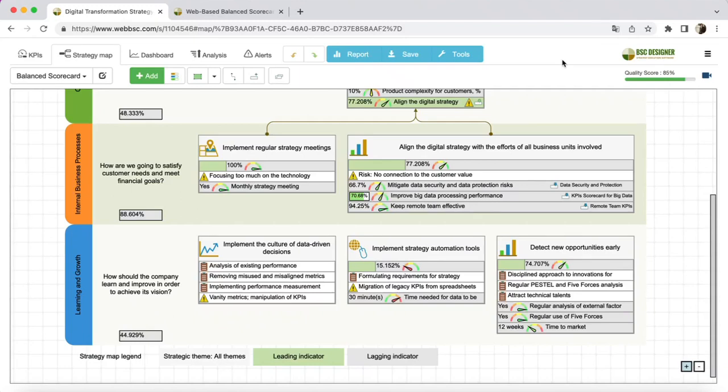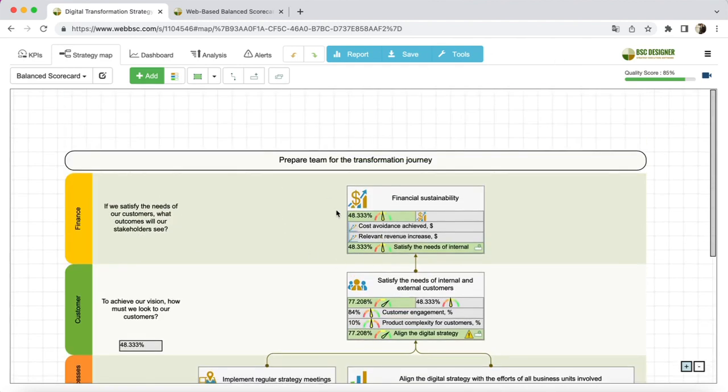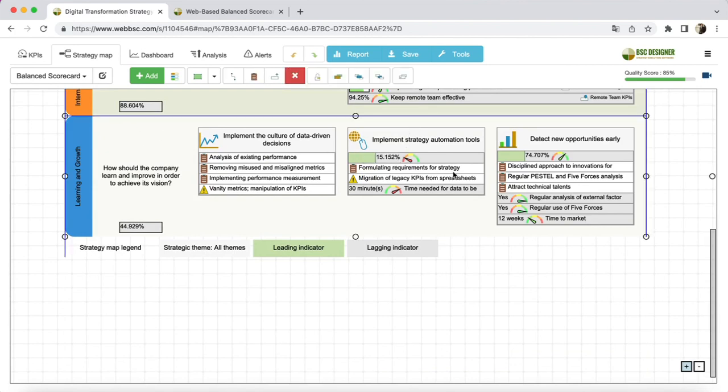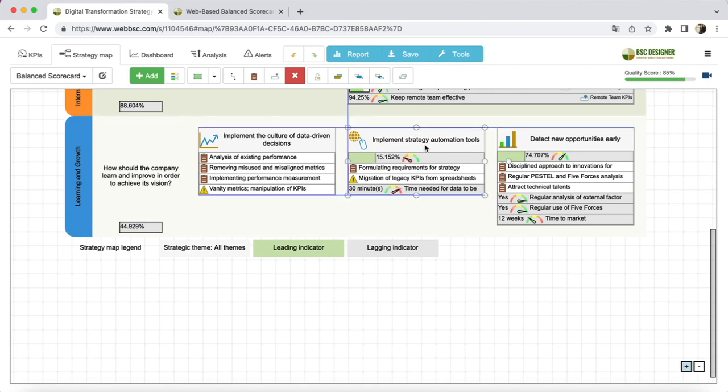In this tutorial, we'll talk about identifying risks and aligning them with strategic objectives. Let's use this digital transformation strategy as an example. Here in the learning and growth perspective, we have a goal: implement strategy automation tools. Achieving this goal will help to formulate and execute strategies more effectively.